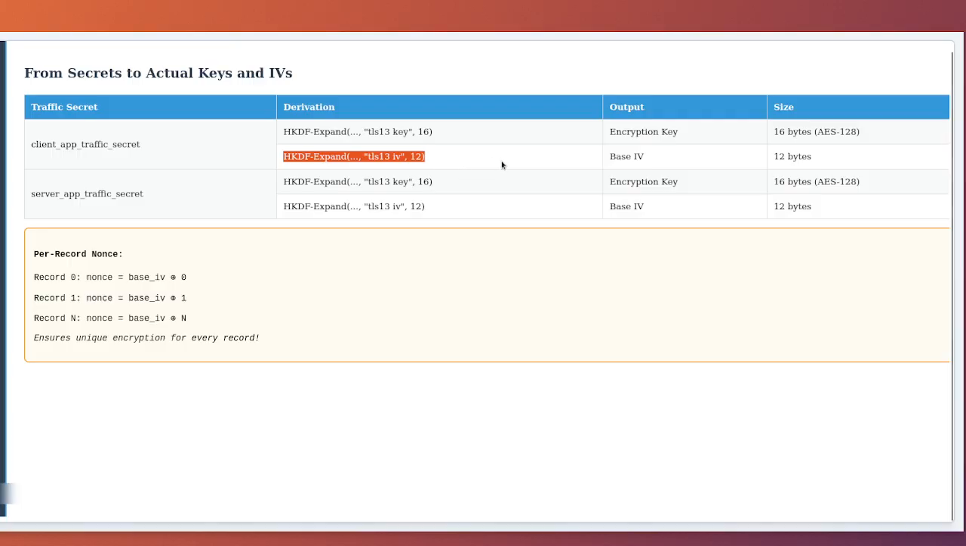For AES-256-GCM, we'd request 32 bytes for the key. ChaCha20-Poly1305 needs a 32-byte key and a 12-byte IV. But here is a crucial detail. The IV we derive is not used directly for each record. Instead, it is XORed with the record sequence number to create a unique nonce for each encrypted record. For example, if we are encrypting record number 5, the actual nonce used is IV XOR 5. This ensures that even if we encrypt the same plaintext multiple times, the ciphertext is different each time.